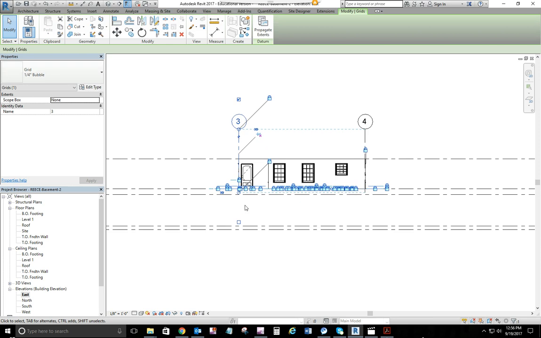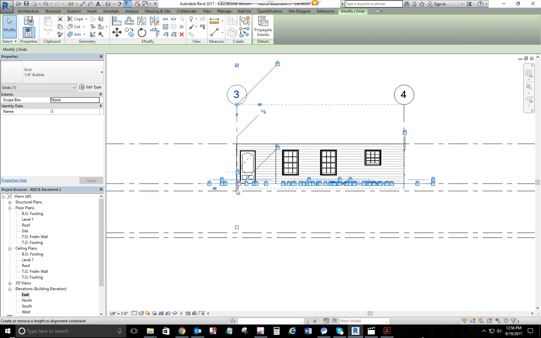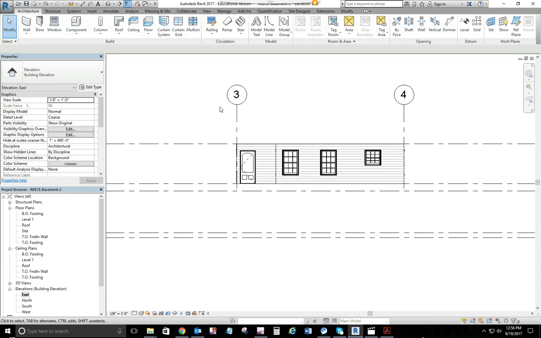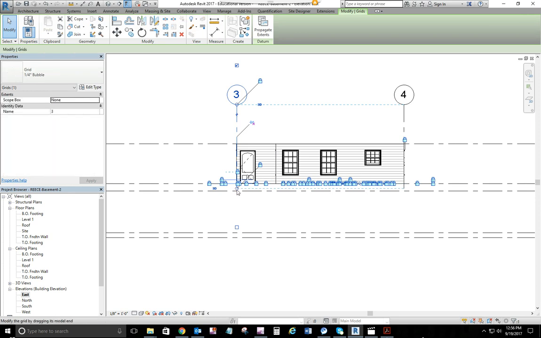Excuse me. Come on. It is not wanting to pull down. There we go.